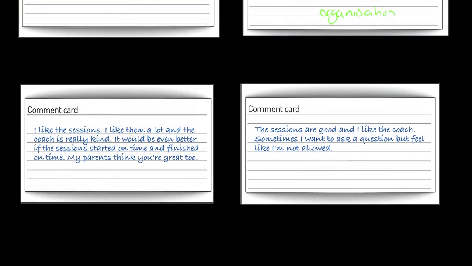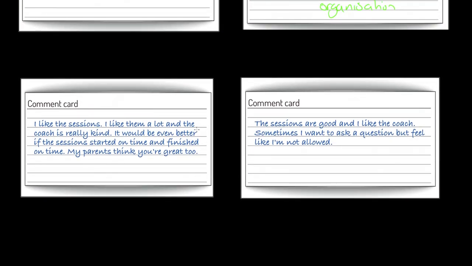And is that my last one? No, 2 more. I like the sessions. I like them a lot. And the coach is really kind. Good. It would be even better if the session started on time and finished on time. My parents think you're great too. So can you see how that's like completion of activities? It goes back to those responsibilities, doesn't it? But clearly from a comment card.